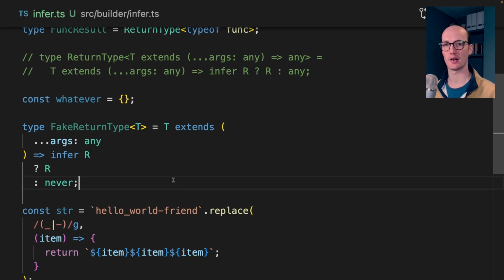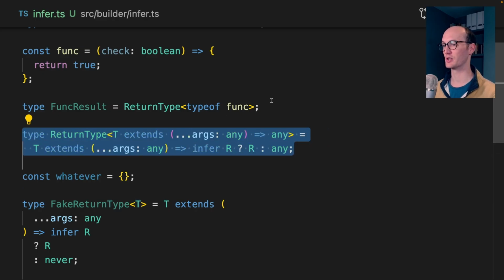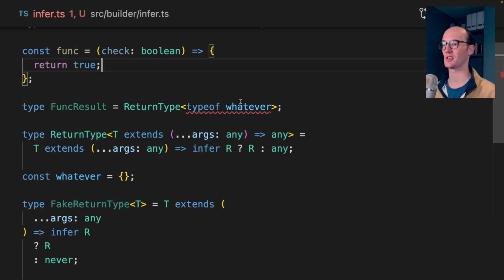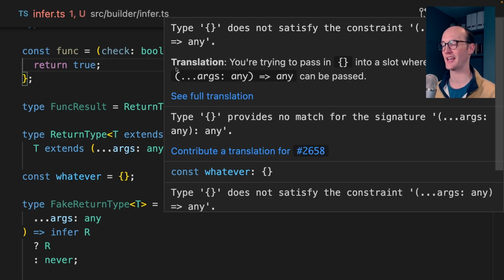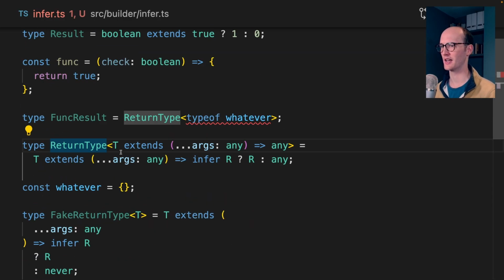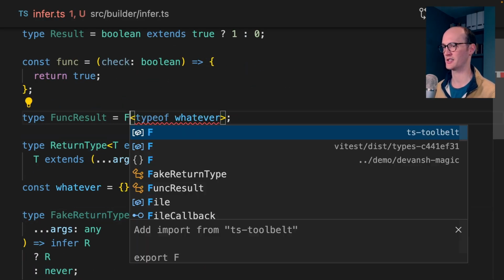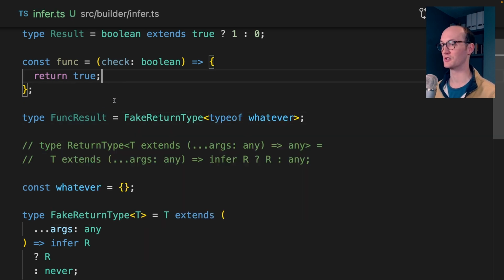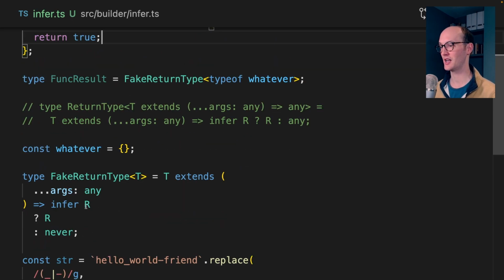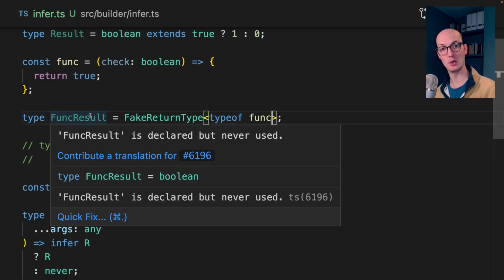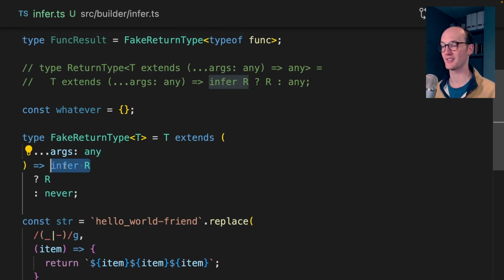One cool thing about a conditional check is it can be applied to anything. It doesn't constrain what gets passed in. You notice that on this return type, we're actually constrained by what we can pass in here. So if we try to pass in type of whatever into here, it's going to yell at us because type of whatever doesn't satisfy the constraint args any. So this one doesn't have a constraint on it, so we can pass in type of whatever. If I say fake return type there, then this func is going to be never, because type of whatever doesn't match this thing that we're matching here. But if we change this to type of func, then we're going to end up with Boolean, because we're properly extracting out the element that we want here.